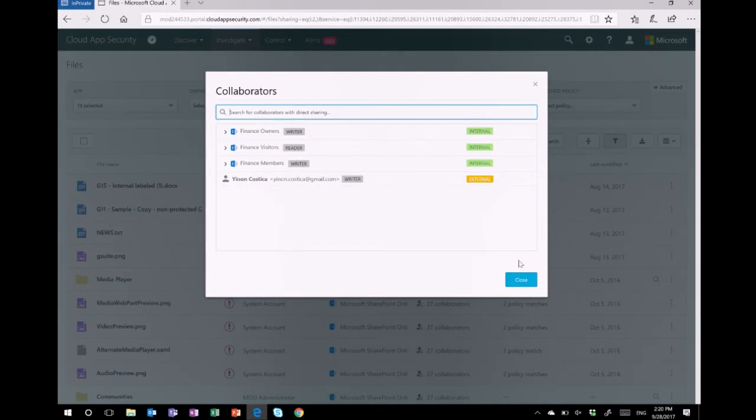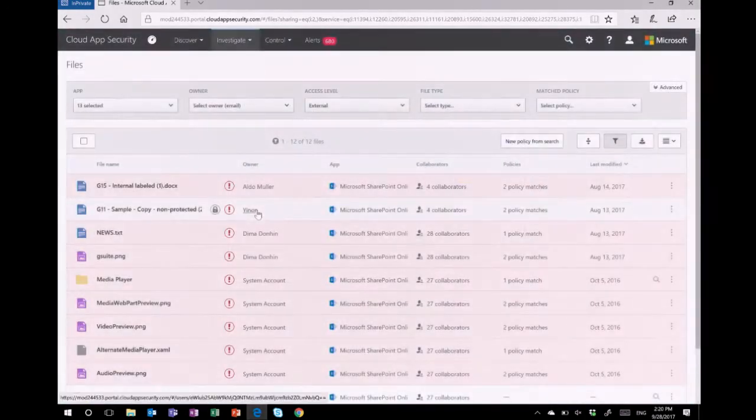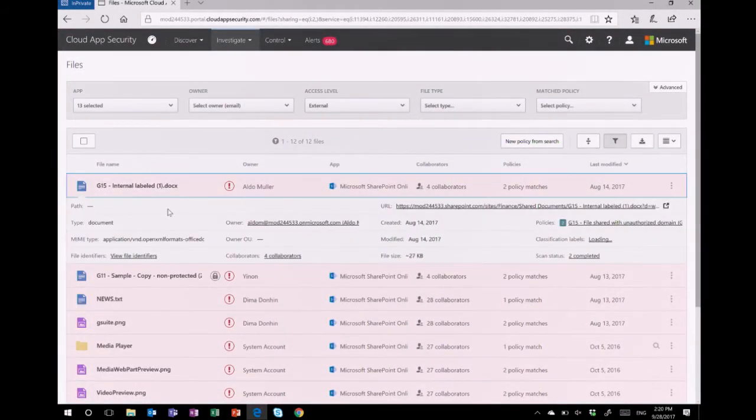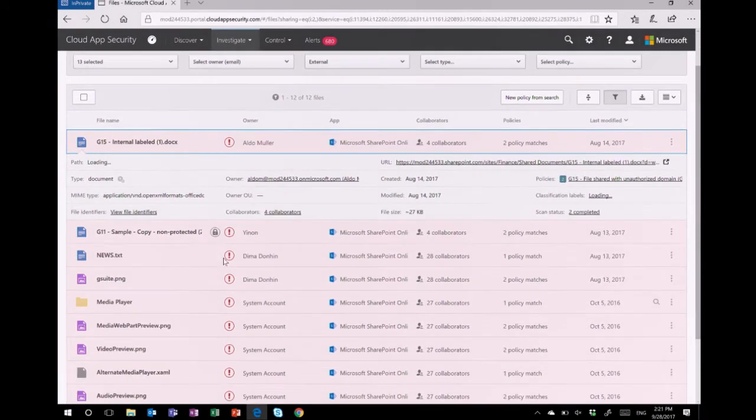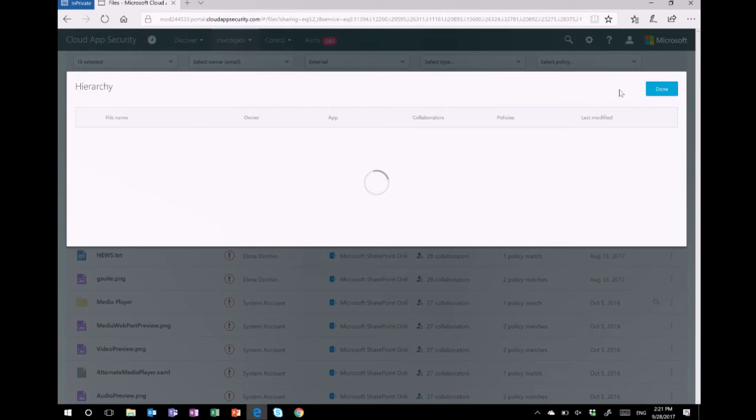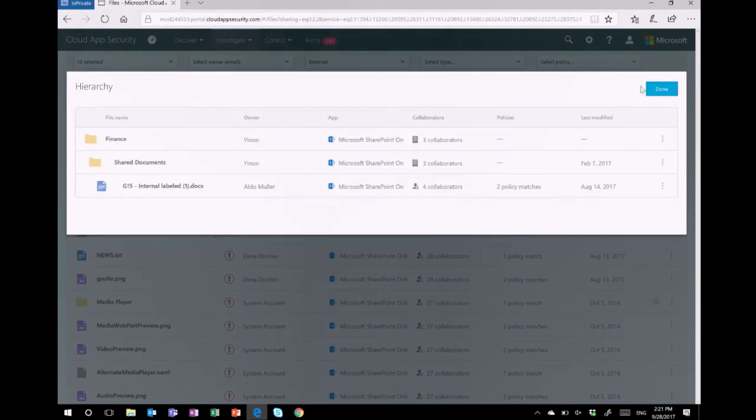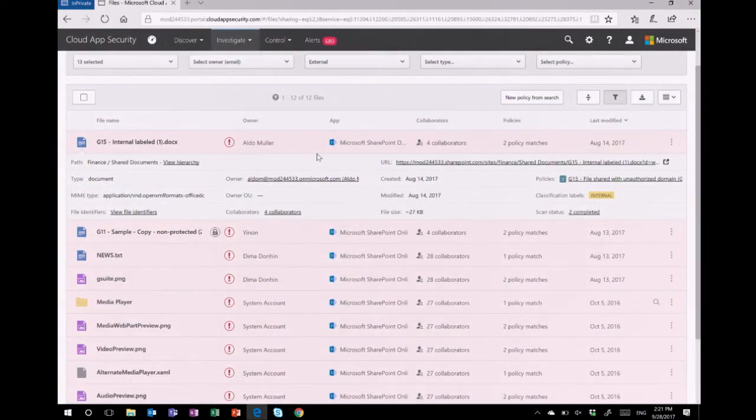And if I want, I can see which users have access to this file, where this file is located, what's the path that it's on, and of course, also I can set policies to detect sensitive information or files that violate my compliance rules that will automatically, for example, quarantine the file, remove the sharing, or notify the owner or the manager of this user that he just violated the policy of the company.